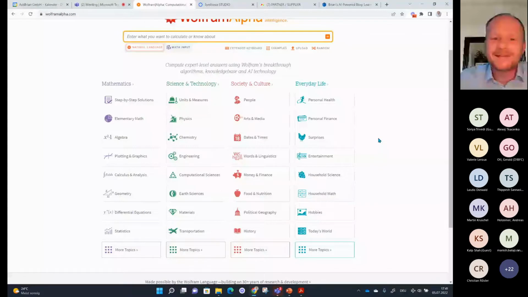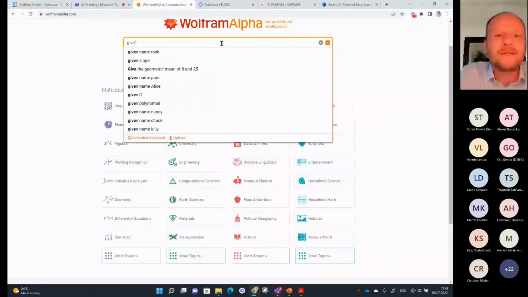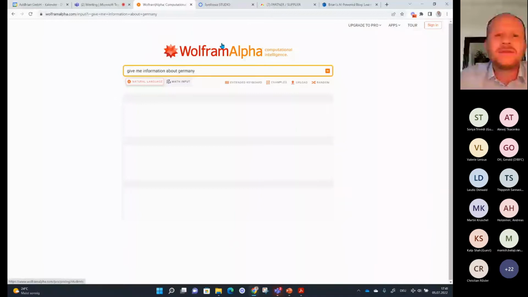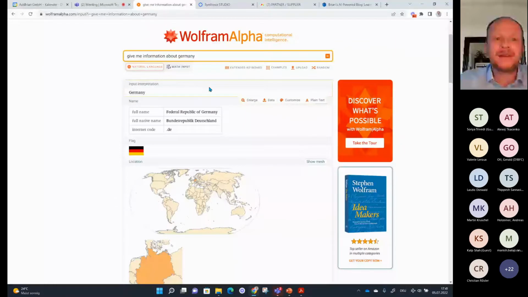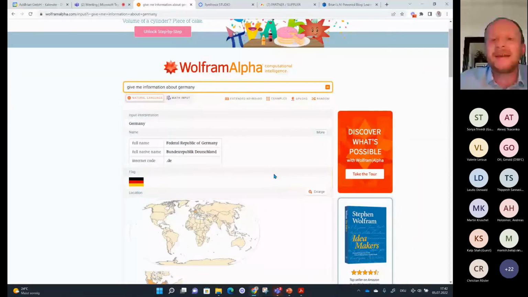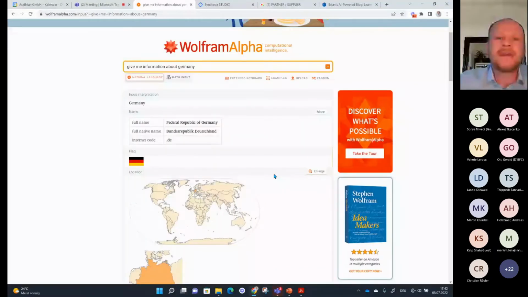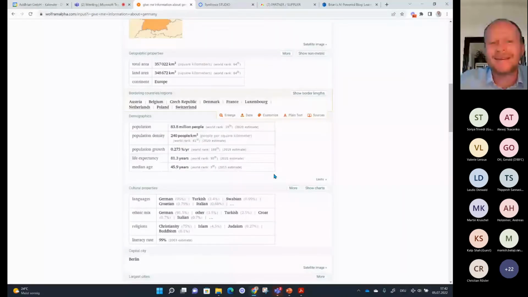Maybe I can just show you how it works. You can say, give me information about Germany. As you see, it's also a tool which works via a conversational interface. So you can ask your questions and you'll get the answers. It's extremely broad. This is only one example of how you could get information about Germany, and this is not all. I want to show you the simple example first and then show you more.